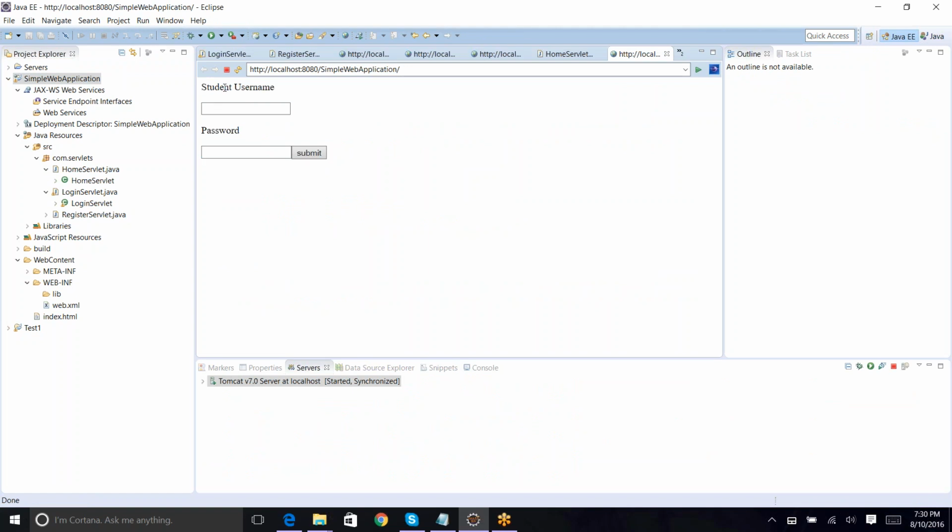Okay, that's a different one, right? Yeah, I put student username. So basically, here in the input action I put something. You gave the home servlet as the action, so it is again coming to the home servlet.